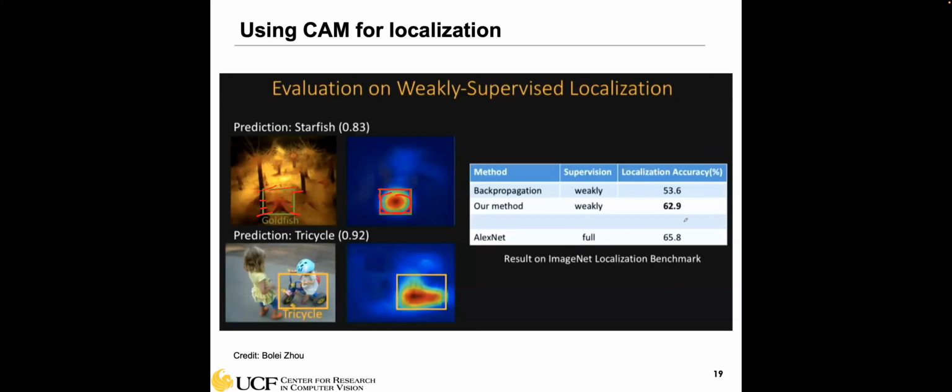So here are some of the results. This is AlexNet. If we train with full supervision, that is, provide the bounding box, this is the localization accuracy we get. Of course, because this is fully supervised and we provide the ground truth bounding box for training, it has the highest localization accuracy. But if you look at the class activation map method in weakly supervised fashion, they still can achieve 62.9% accuracy, which is only a 2 or 3% gap compared to fully supervised. Which is amazing.